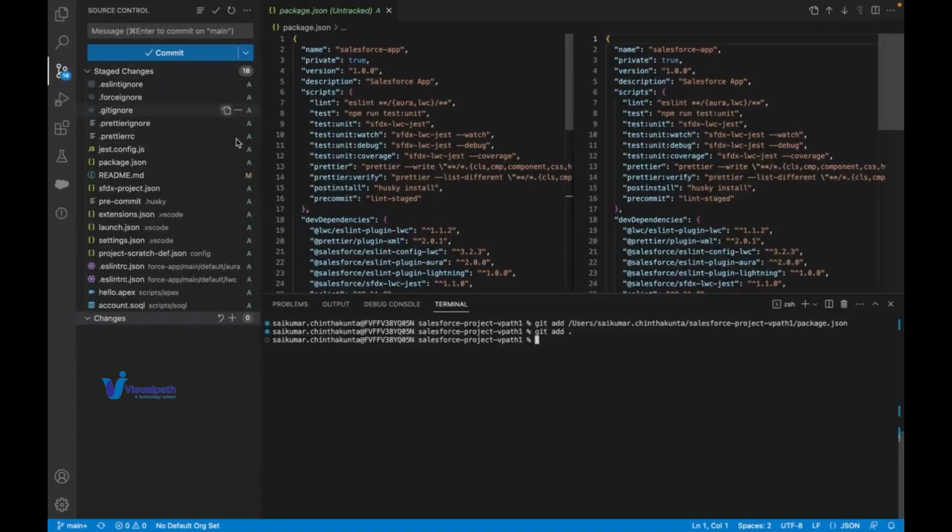So now the next step is that my changes got moved from the working directory to the staging area. In order to move the changes from the staging area to the local repository area, we should run one more git command called git space commit. Git commit is the command that should be run in order to move the changes from staging to the local repo area.